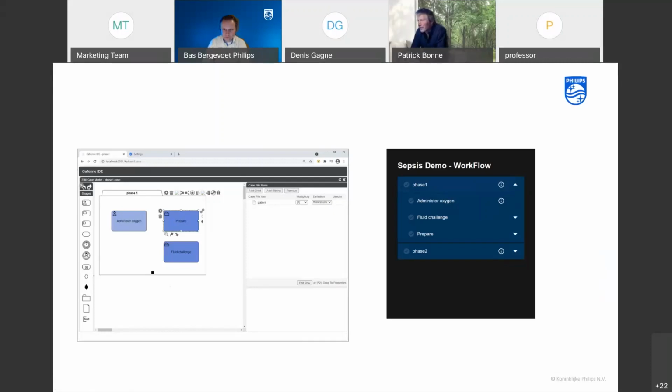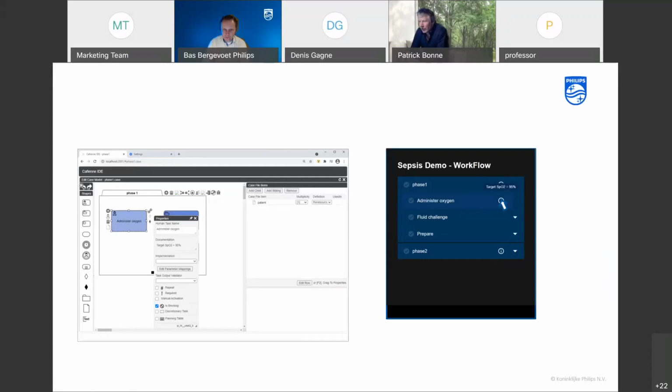Okay, next. One of the things that we also added is that sometimes you want to have extra context information on a particular task. I can add it to the documentation part of the particular task I put in the CMMN model, and then that is also transferred into the FHIR object, and we can make it available here. If I say, give me the extra information, it will show you. Next one.